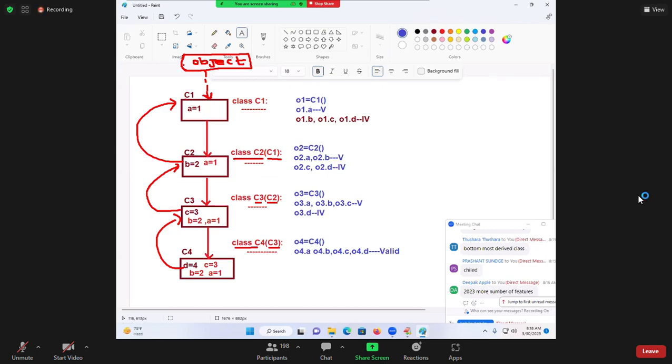So C1 is a class. We are writing just class C1 only. Who is the super class for C1? Explicitly there is no super class, but implicitly there is a super class for C1. What is that implicit super class? Object. Sir, what is the advantage of having object as a super class?